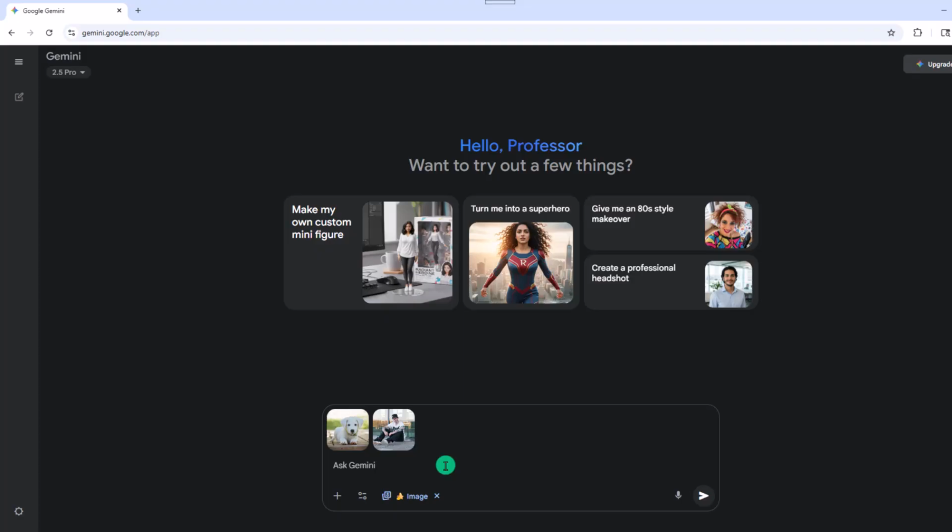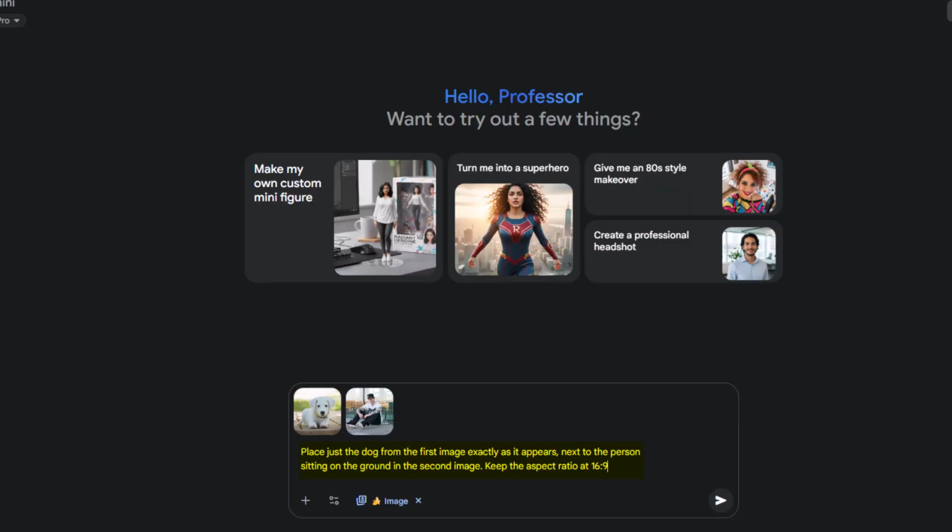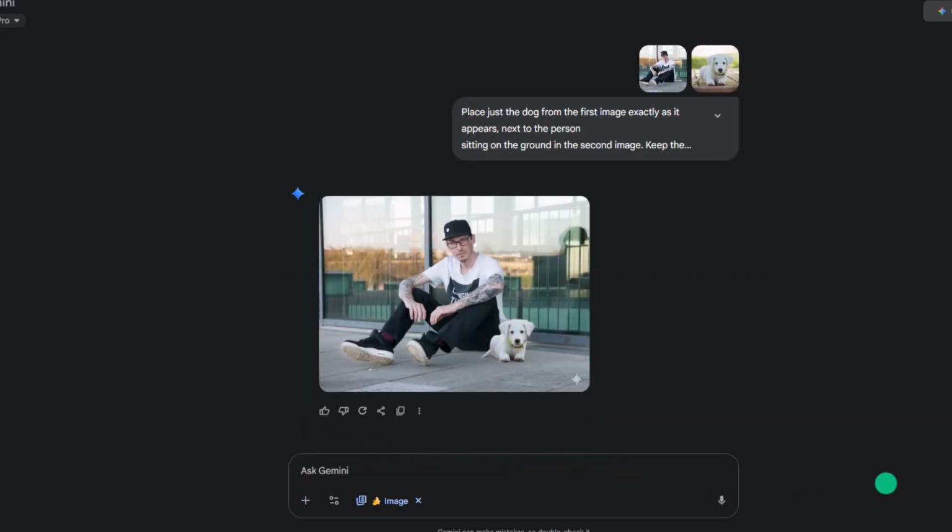From there, it's just a matter of modifying the prompt to something like, place the dog from the first image exactly as it appears next to the person sitting on the ground in the second image. Keep the aspect ratio 16:9. As you can see, the final image looks much better.